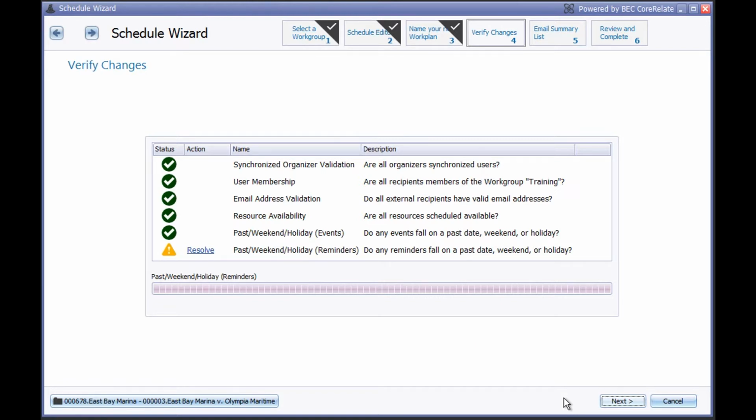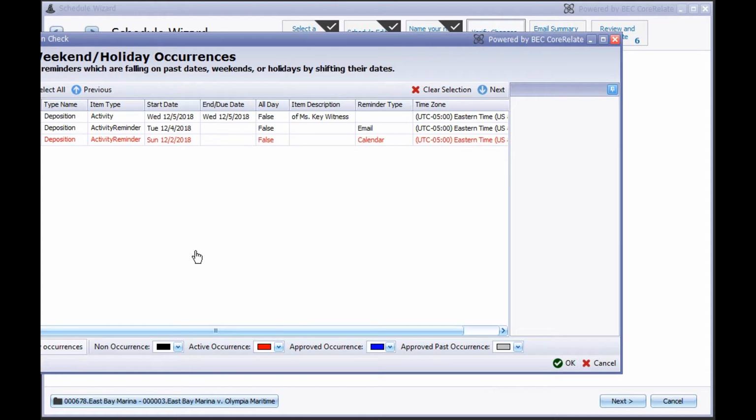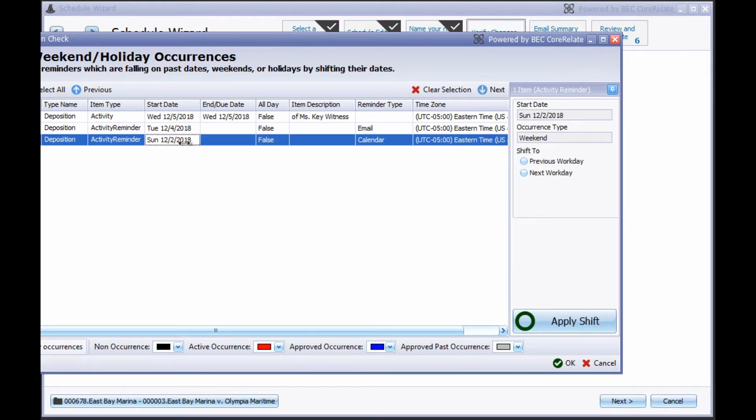In this case, one of our reminders has fallen on a Sunday. If that's okay, no action is needed, you can just click Next. Or change the reminder date by clicking the Resolve link. From there, you can select the reminder, the one in red font, shift its date to the previous or next workday, and click OK to return to the wizard.